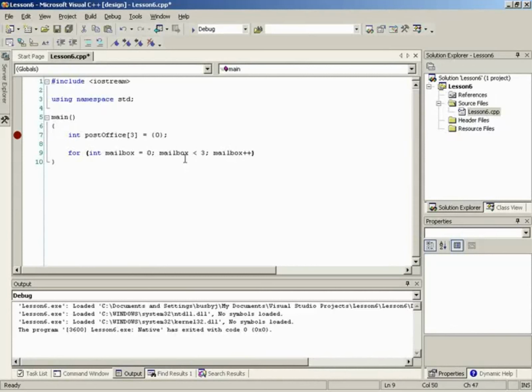Exactly, since it's 0-based. So we plus, and let's just put the curly braces to make it a little bit clearer for you guys to see it, understand it. And let's set post office, and the element that we want to change is mailbox, and we'll equate that to, what do you want to equate it to? How about let's just start out by putting whatever mailbox contains at the moment, so that as mailbox goes 0, 1, 2, it'll put 0, 1, 2 in the first slot, second slot, then the third slot.